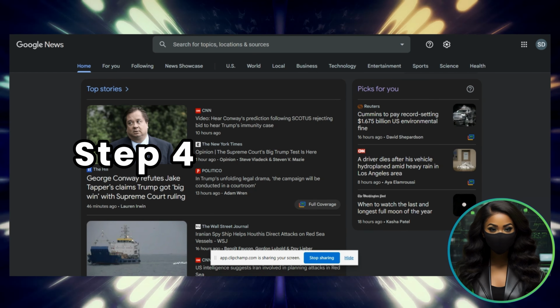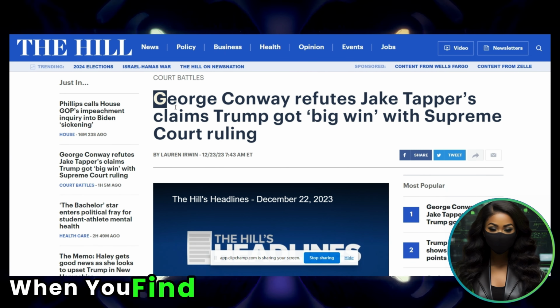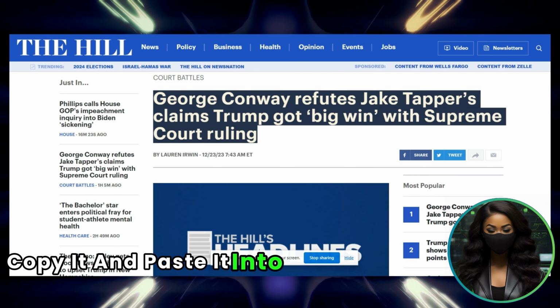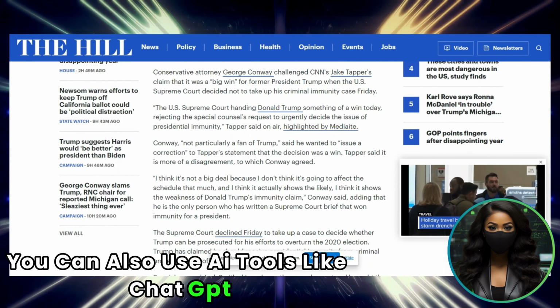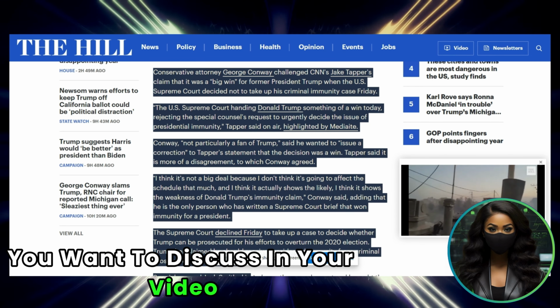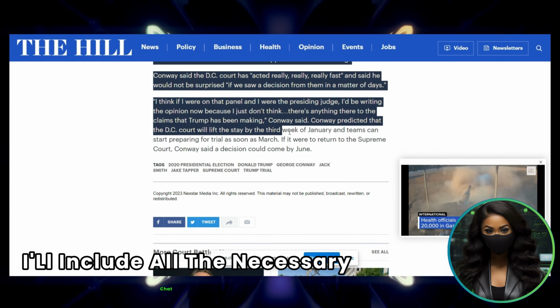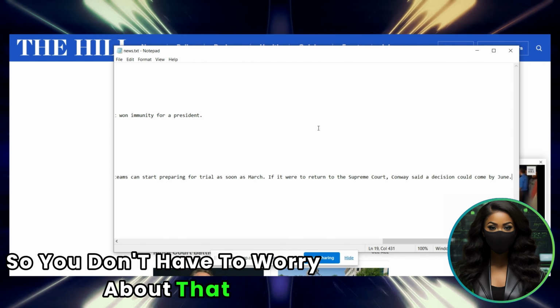Step 4. Check Google News for articles that are suitable for your videos. When you find an article, copy it and paste it into a notepad file. You can also use AI tools like ChatGPT to change the wording to fit what you want to discuss in your video. I'll include all the necessary ChatGPT prompts in the description, so you don't have to worry about that.